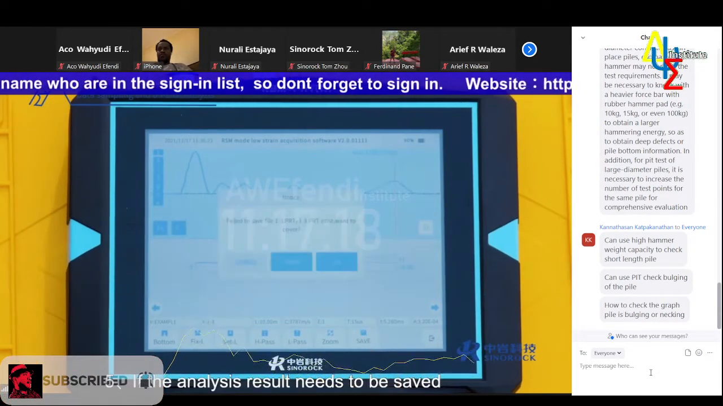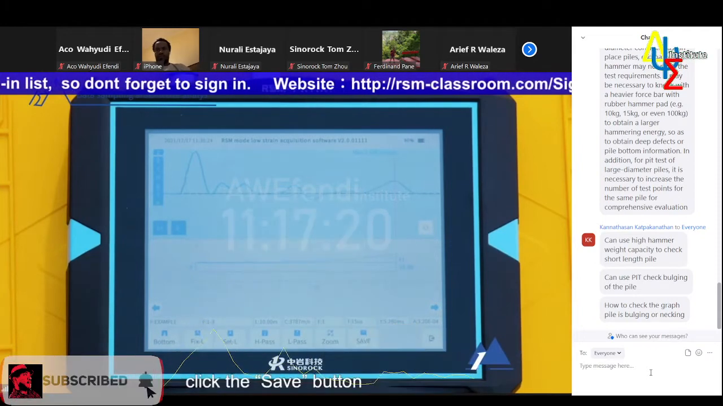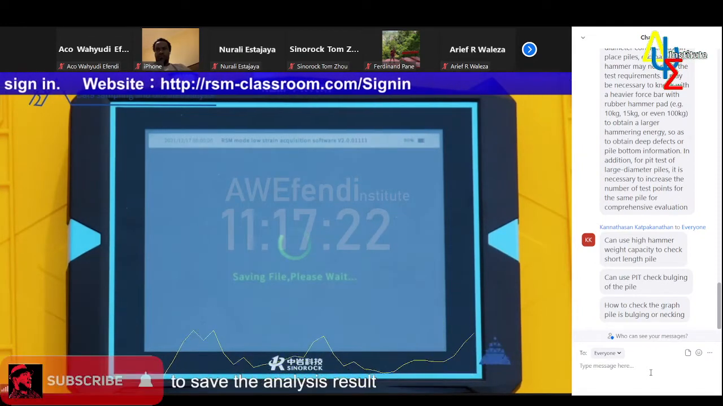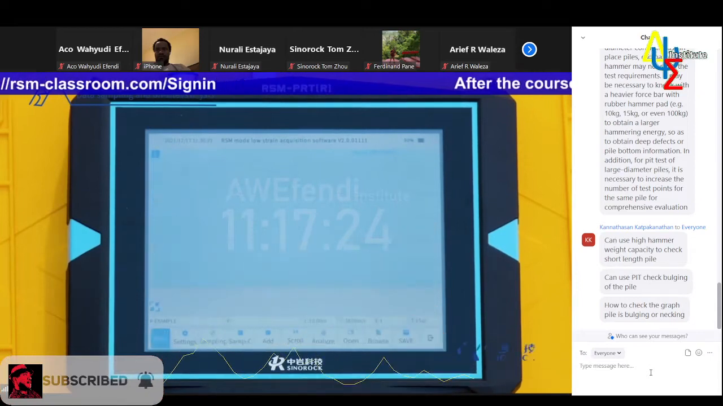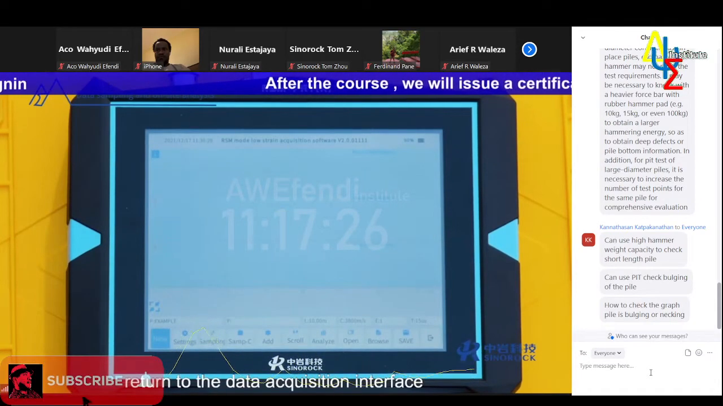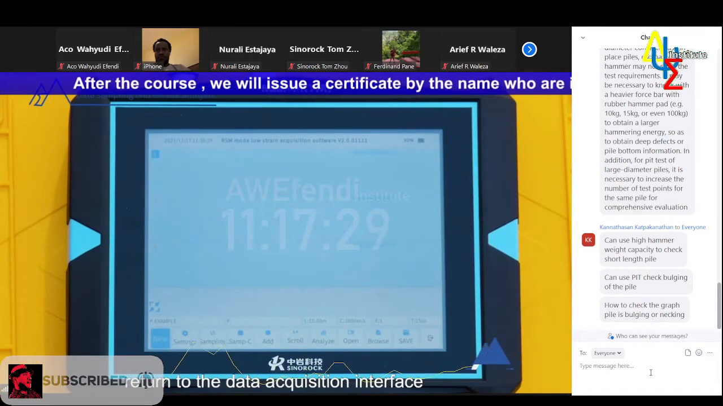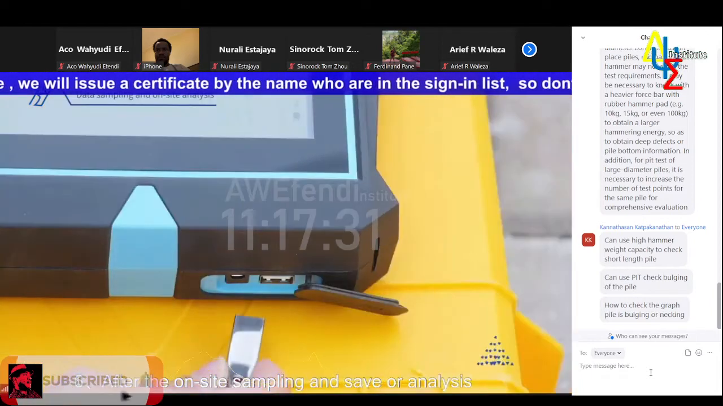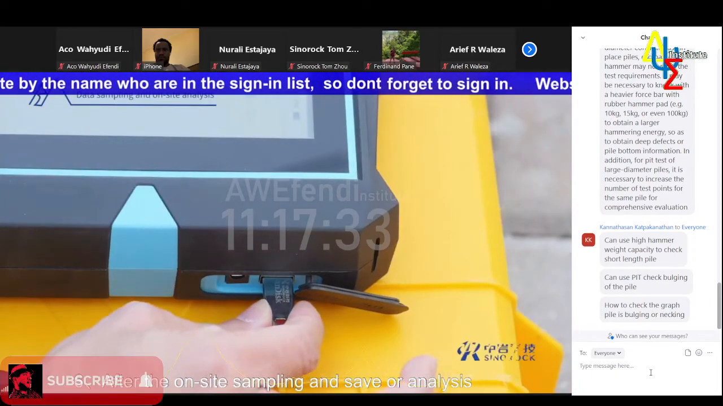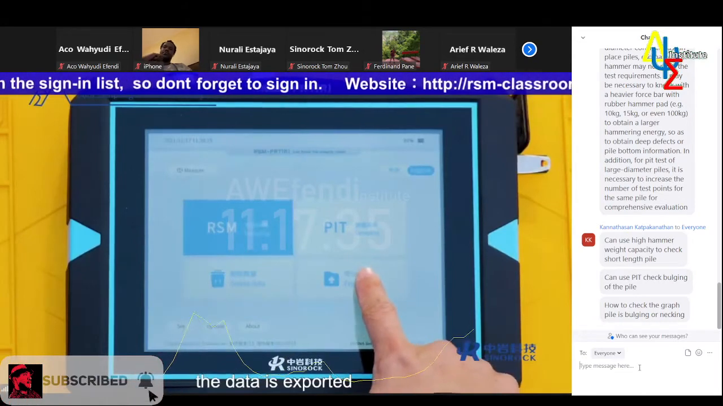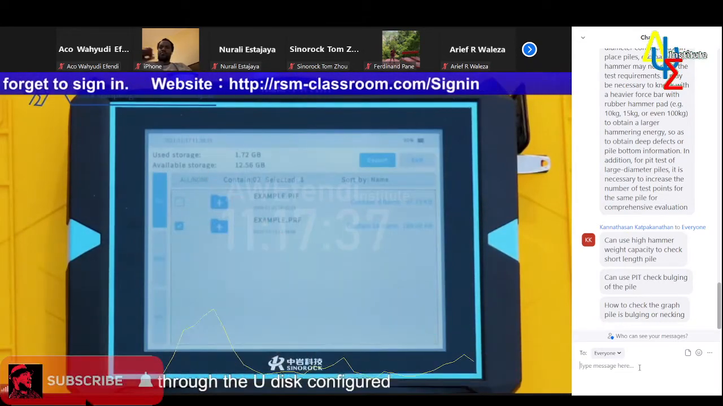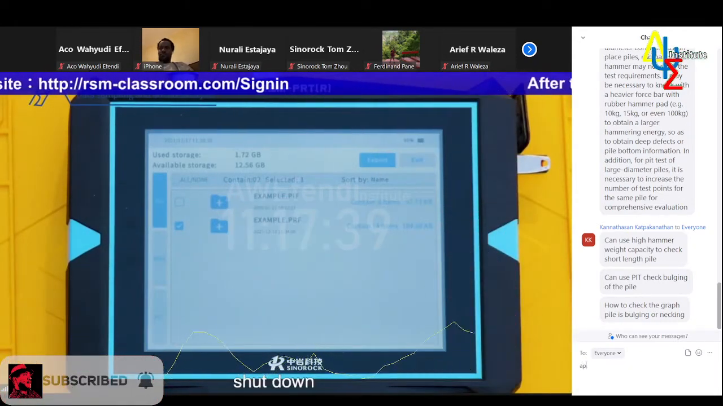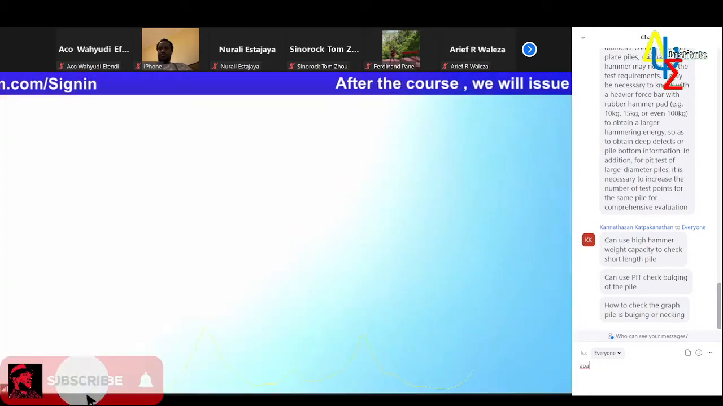5. If the analysis result needs to be saved, click the Save button to save the analysis result in the data file. Click the Exit button, return to the data acquisition interface. 6. After the on-site sampling and analysis, the data is exported through the U-disk configured by the instrument, shut down, and the test is ended.